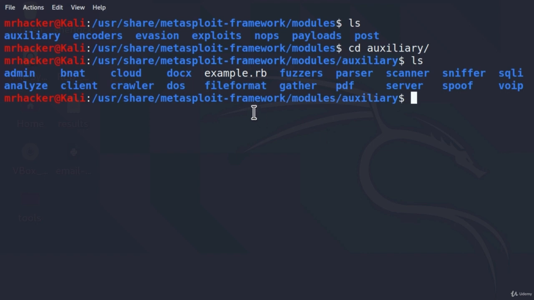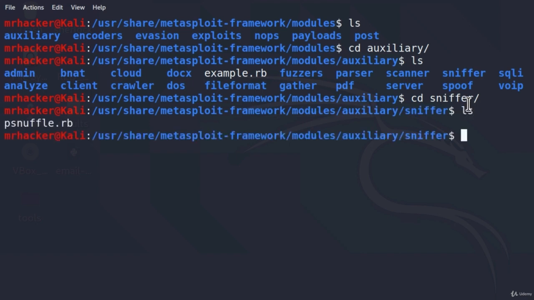If we go to one of these submodules, for example, let's go to the sniffer submodule. If I type cd sniffer, type ls, well, it seems that there is only one sniffer in Metasploit. And we can see again it is also coded in the Ruby language because of the .rb extension.